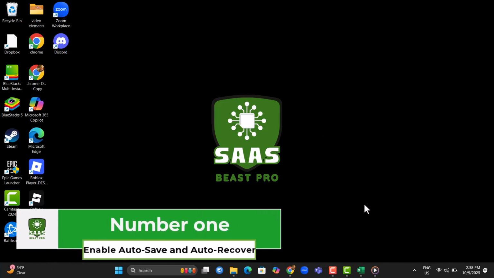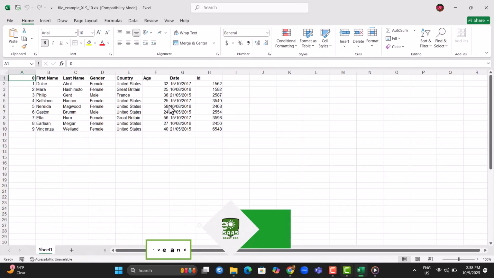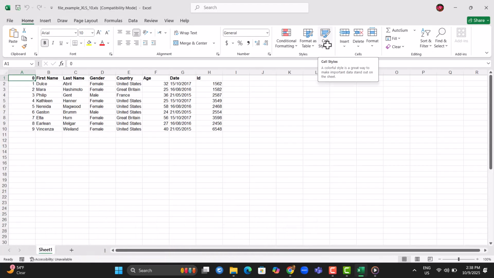Enable AutoSave and AutoRecover. This feature ensures your work is never lost, even if Excel crashes or your PC shuts down unexpectedly. It automatically saves versions of your file at set intervals, protecting you from data loss. Alright, let's get into the steps.